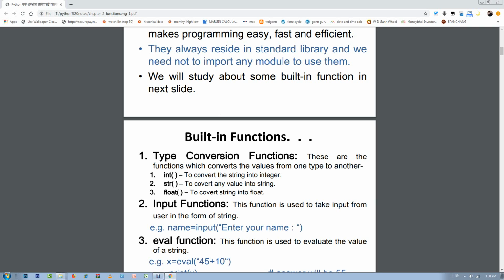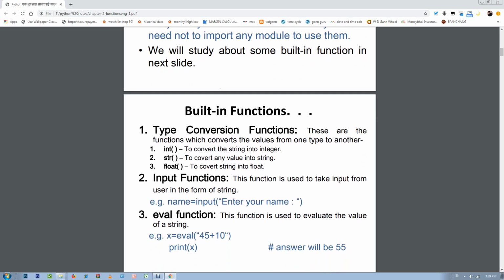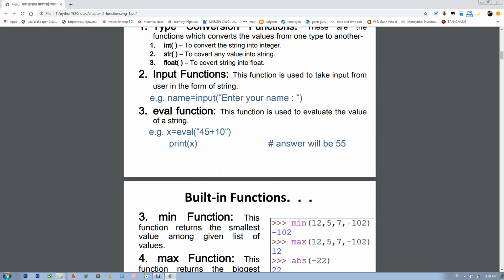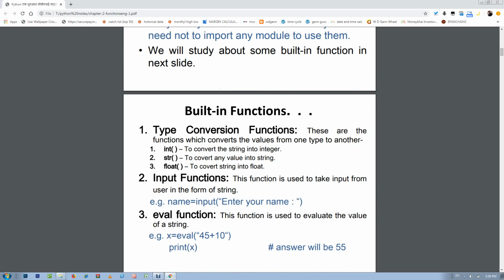To convert a value into an integer, to convert any value into a string, to convert a string into a float. So suppose I have a string and I want to convert that string into an integer, then I can use the int function. I'll tell you how it will work. Because these three functions are provided by the Python library, that's why they are called built-in functions.